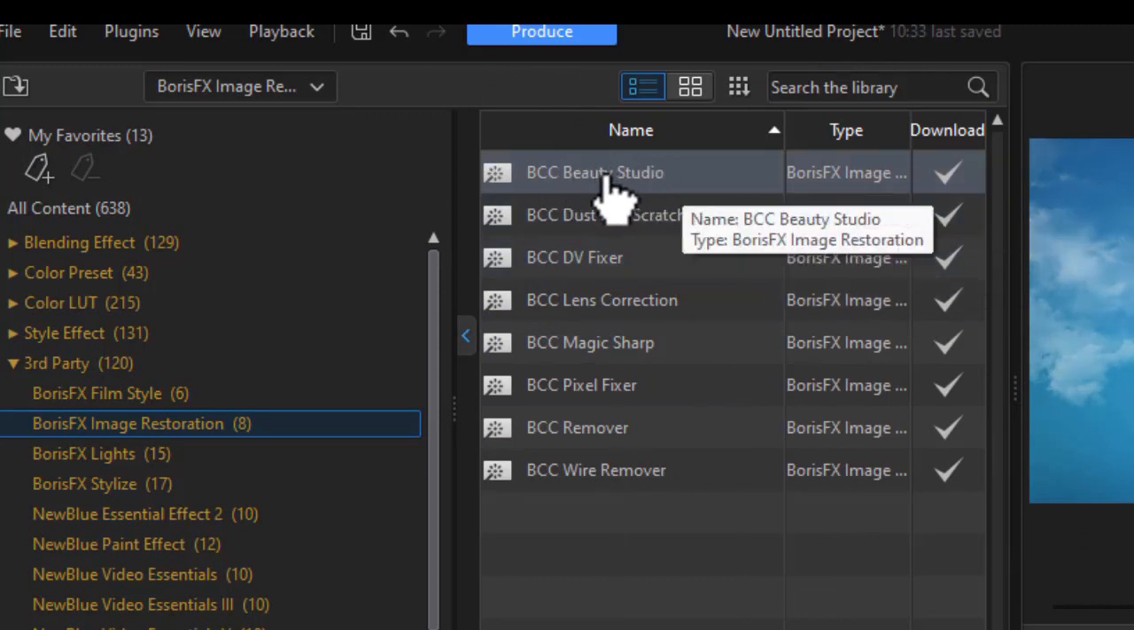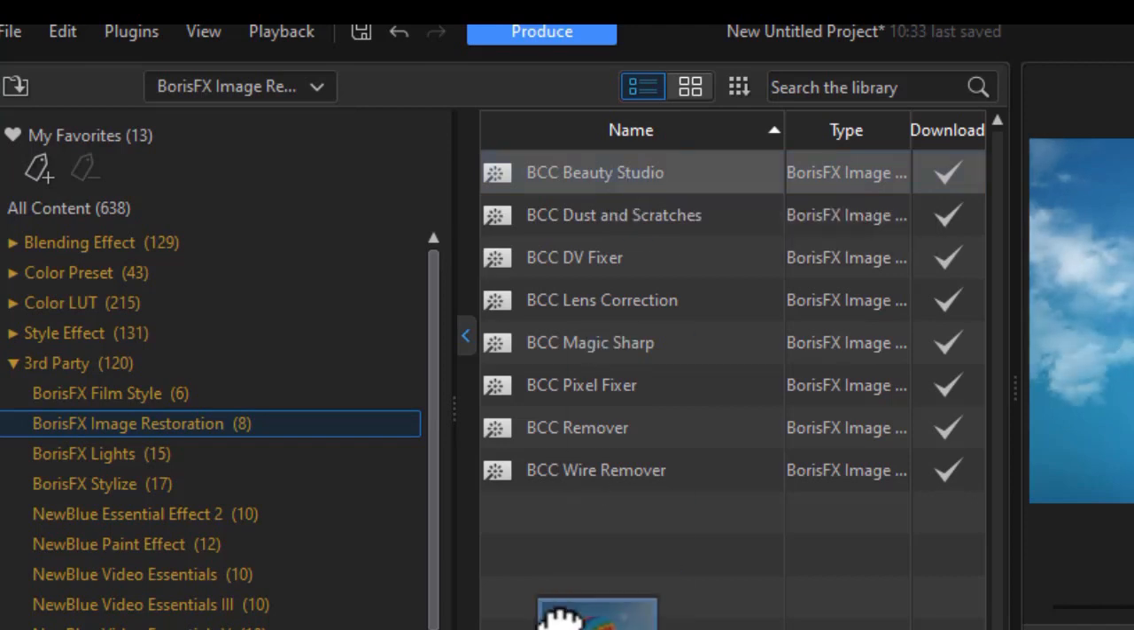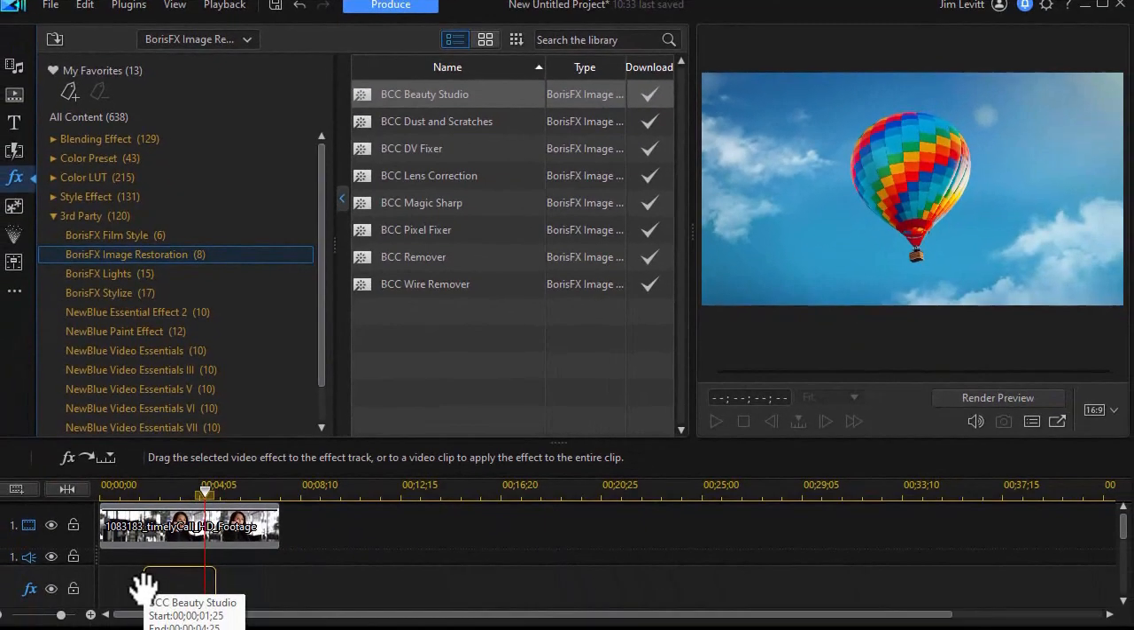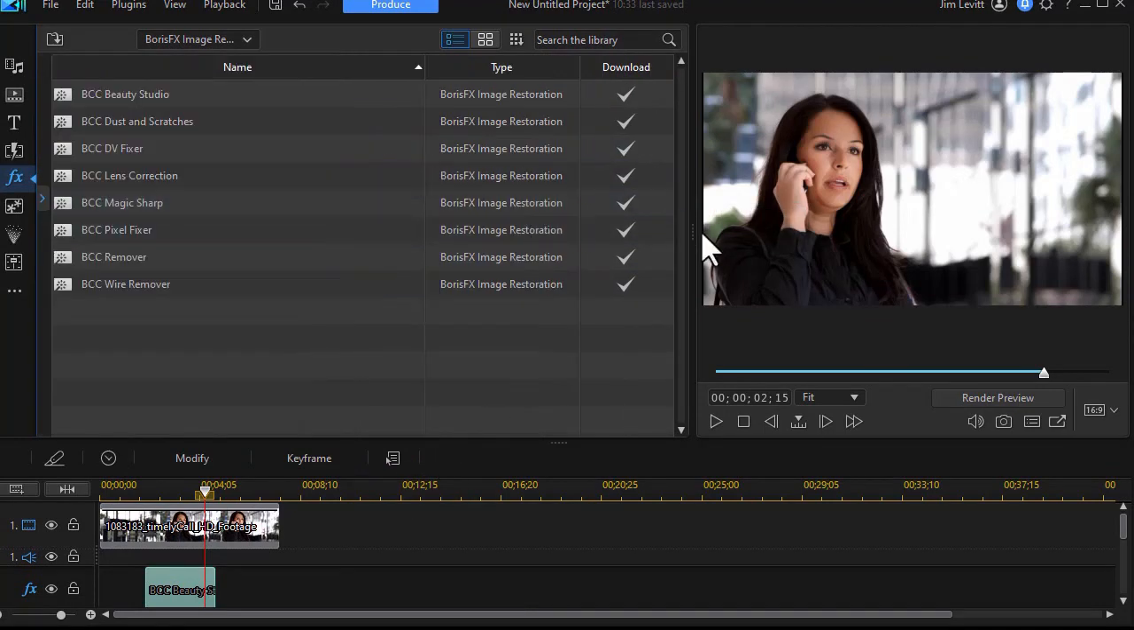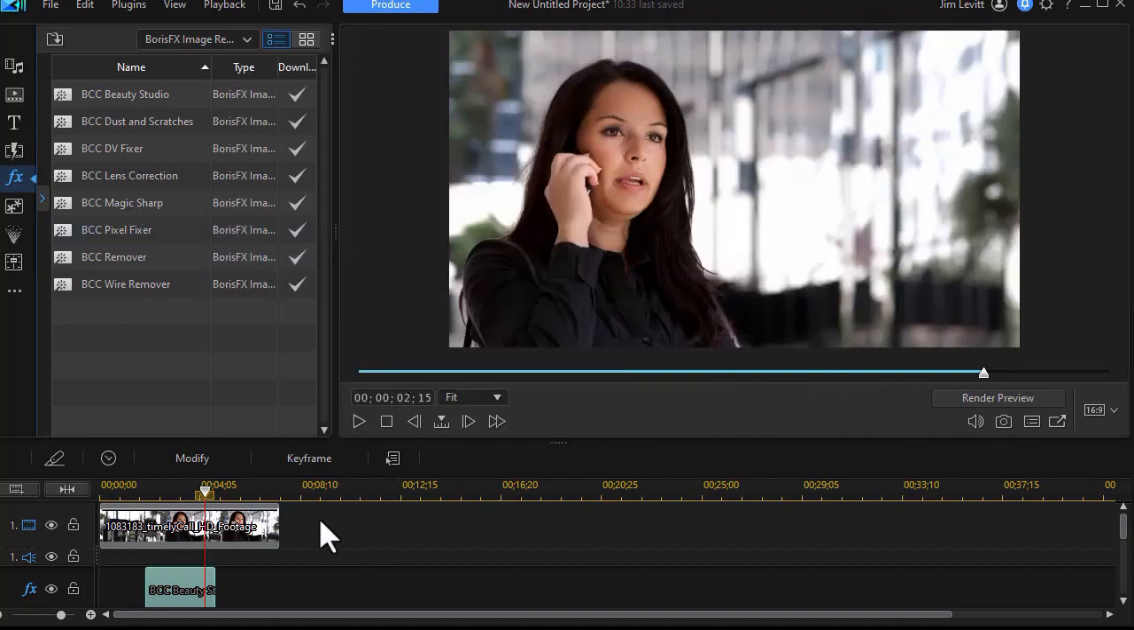And I'm going to take the one called BCC Beauty Studio. I'll take and drag and drop that in my effect track in this segment of my video. And then we can minimize these and maximize our viewing screen. So I have that effect active right now. Now let's look at the difference. I'm going to turn it on and off and you'll see what it can do.